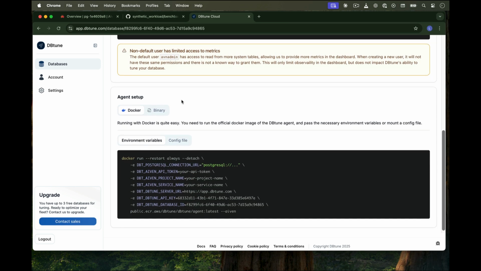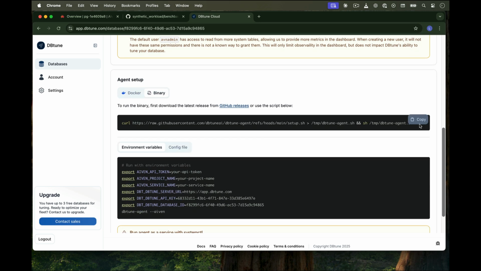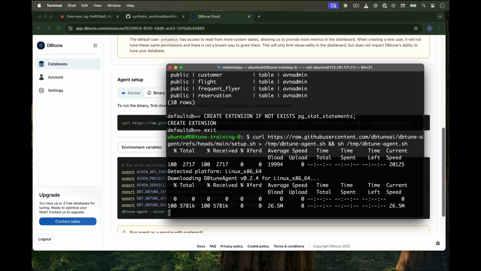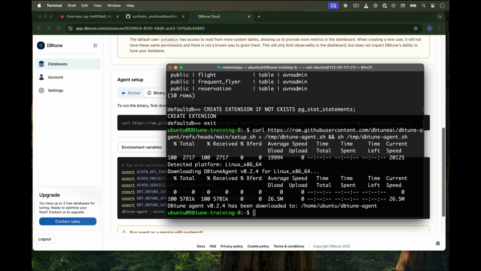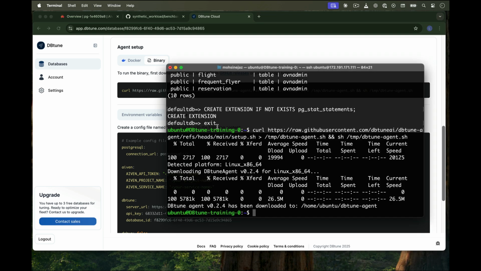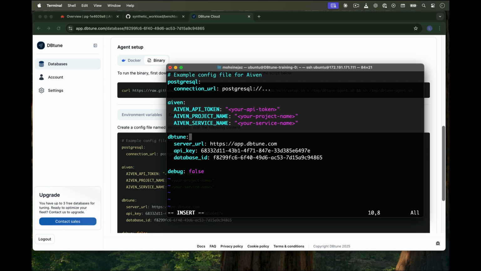The agent is available either as a precompiled binary or as a Docker image. For this demo, we'll use the binary version. We'll download the agent binary. And once that's done, we'll create a dbtune.yaml configuration file using the template provided by the platform. You can use any text editor. In this case, we'll use Vim. Next, update the connection URL field in the config file with the Aiven service URI.